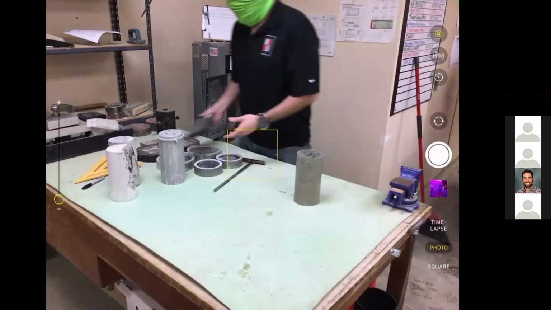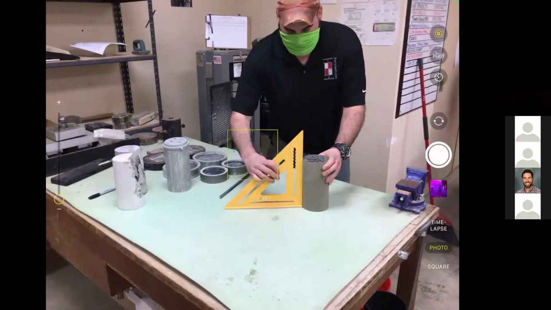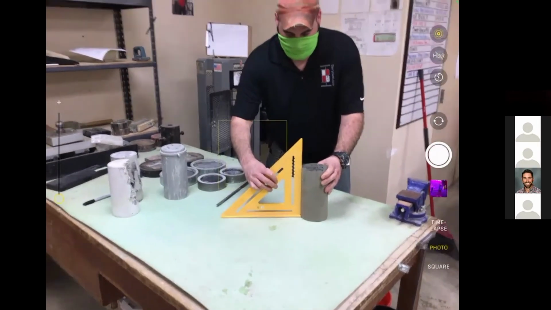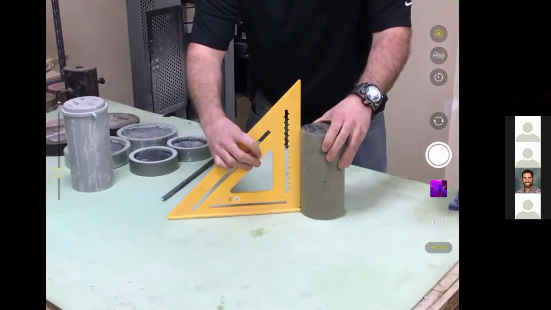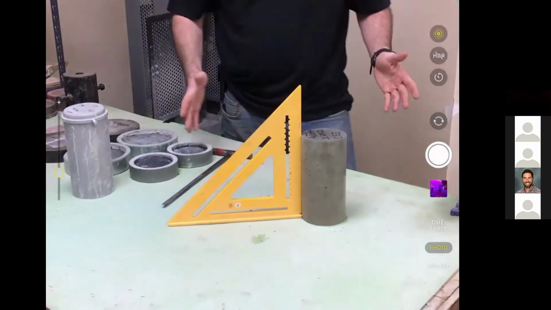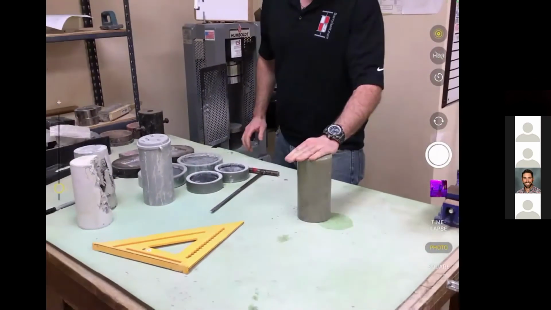The next step is to make sure the cylinder is sitting up and down. Now, as you can see, right along the square, we're flush. Check it again, we're still flush, okay? So now we're straight up and down, we're 4 inches in diameter. Now the next step is to make sure that the top we're breaking on is flat.